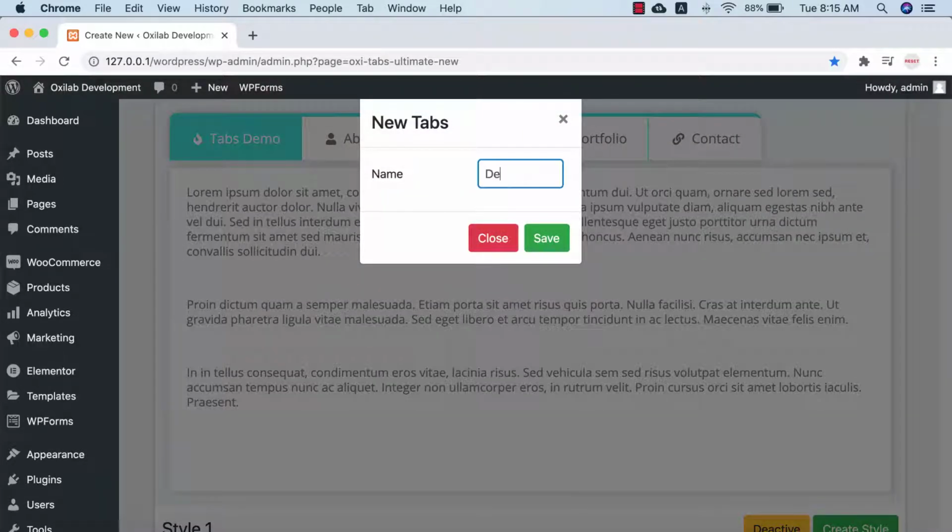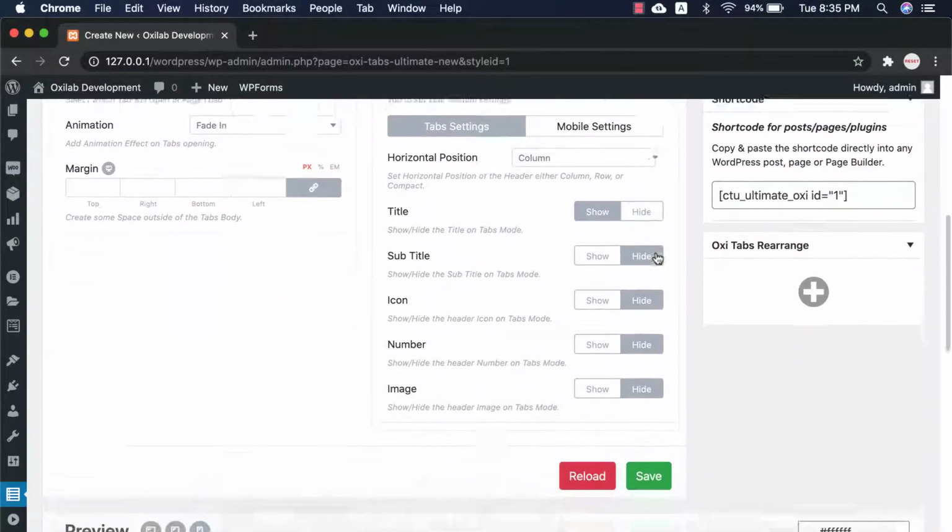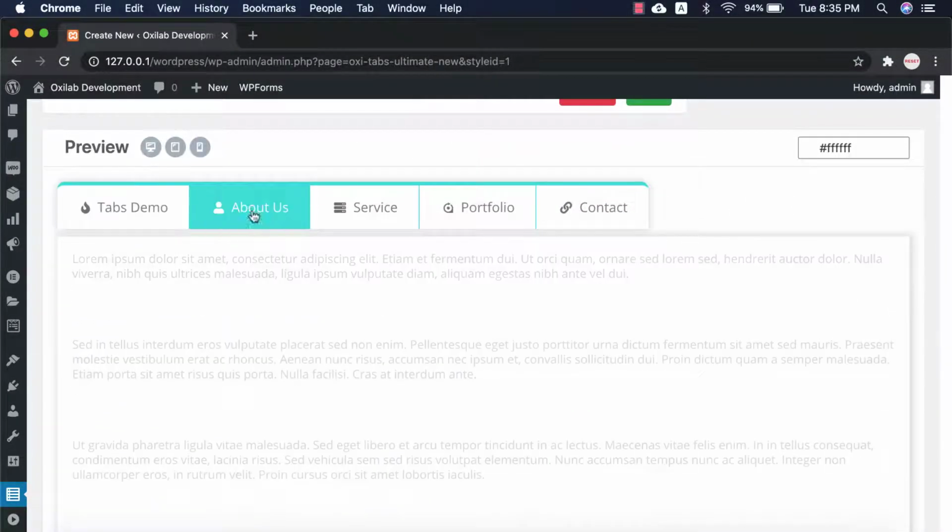Give the shortcode name in the pop-up form. As I press the Save button, it creates my tabs data. After a couple of seconds it will redirect to the shortcode editing page. My tabs are ready to use with demo content.